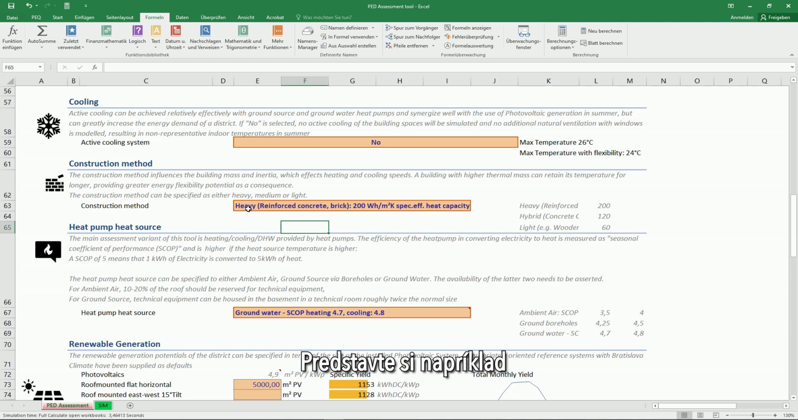Think of a cathedral or church, for example, which has a very high building mass and is therefore very slow to react to outdoor temperature changes, which is why it is cooler in the summer than the outdoor. It heats much more slowly, and the opposite is true in winter.